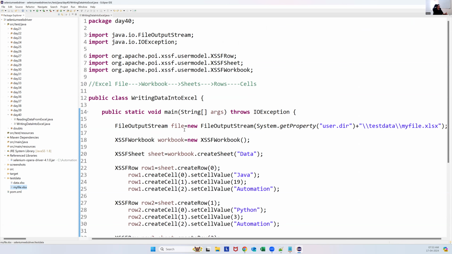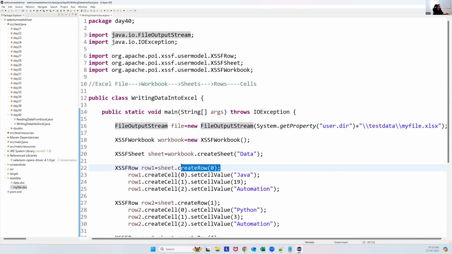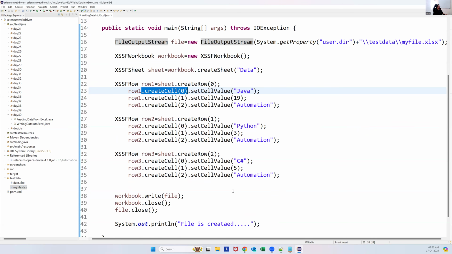Suppose if you want to open the file in the reading mode, you have to use file input stream. If you want to open the file in the writing mode, file output stream. And if you want to get an existing sheet, we have to use the get sheet method. If you want to create a sheet, we have to use the create sheet method. Similarly, if you want to extract a row, we use the get row method, as we used earlier. But to create a new row, we have to use create row. Similarly, create cell, get cell. If the cell already exists, we can use get cell. And if you want to create a new cell, we have to say create cell.